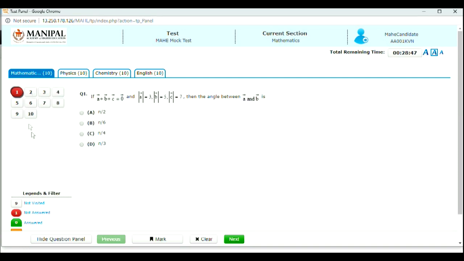By default, the first question of each section will be selected. On selection, the background of the question number will change from white to red. Read the question carefully and select the right answer by selecting the radio button next to the answer option.